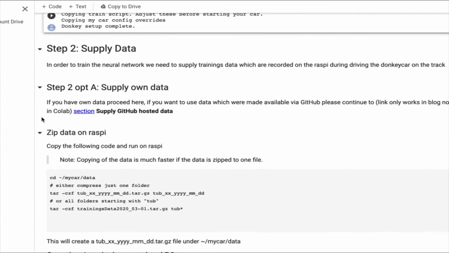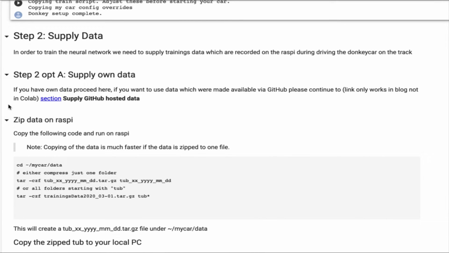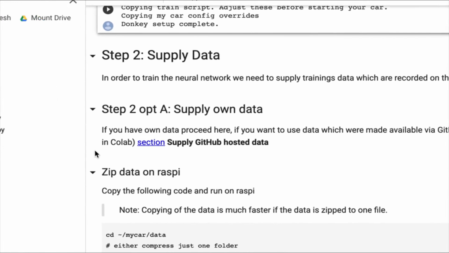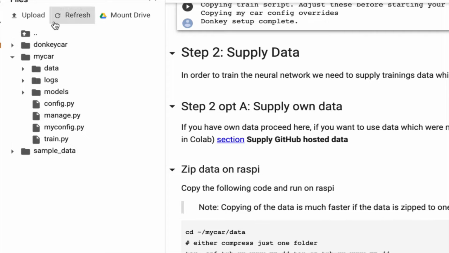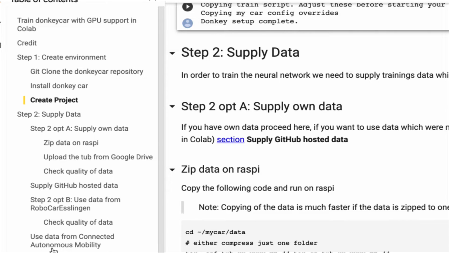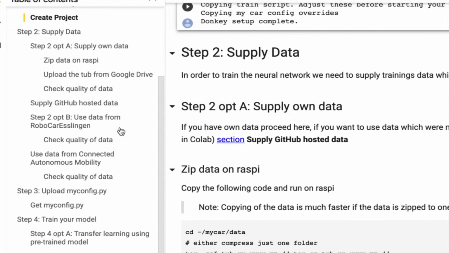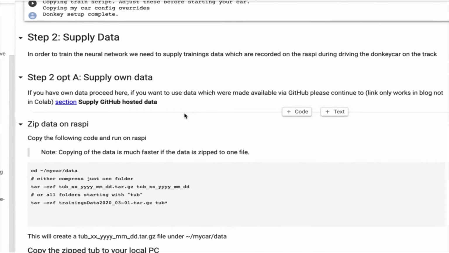We have a few options if you want to supply data in this Colab sheet. The first option, the one I want to show you today, is to use your own data. Then there are 2 more options where you can upload data from GitHub, and there are 2 GitHub repositories with data to be trained. One is from the Robocar Esslingen meetup, and the other one is from the Connected Autonomous Mobility meetup. Today we want to focus on supplying our own data.